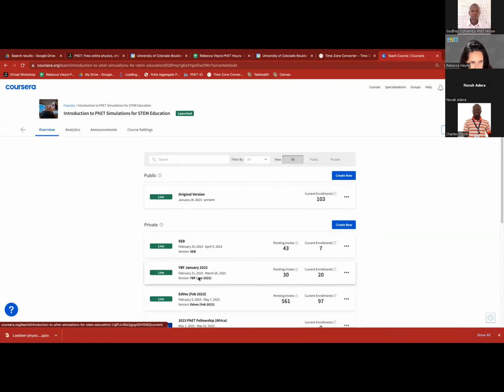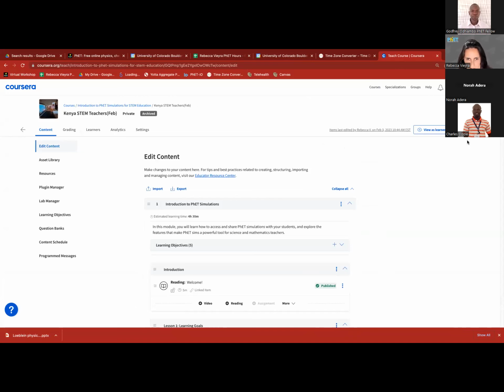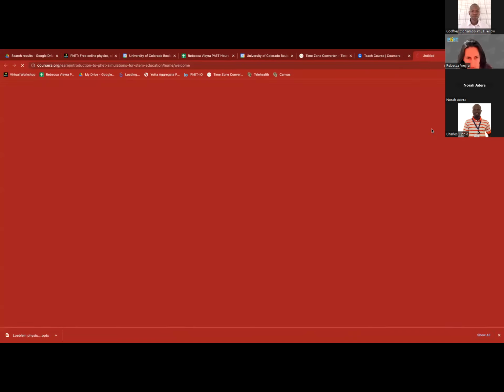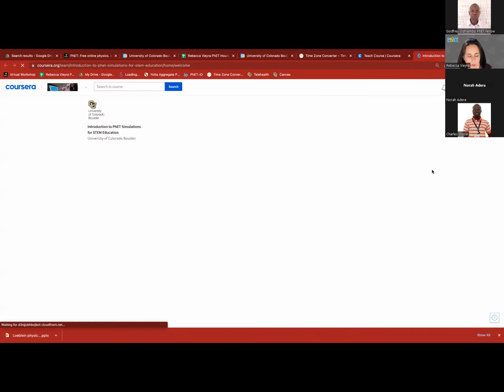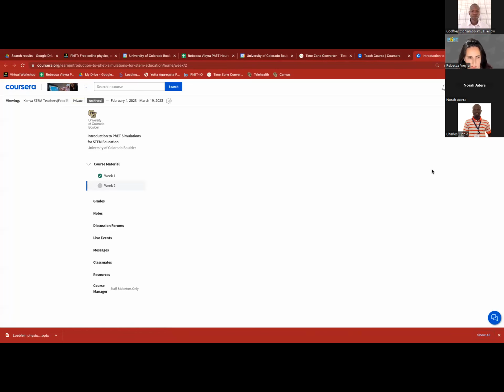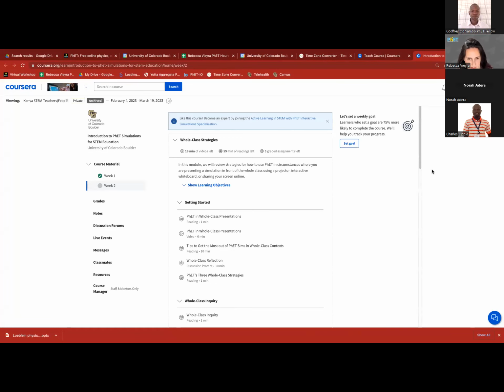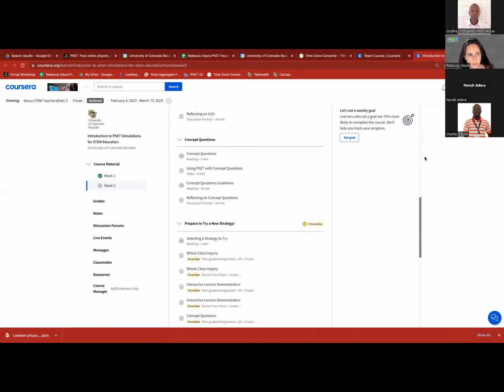Right here, I believe this is yours. And I will make this look like a learner. If you did not get those emails, then you need to let Godfrey know, and then we can resend them. But basically, like I said, there are 3 different courses you'll work through. This is what it's going to look like to you as a user.